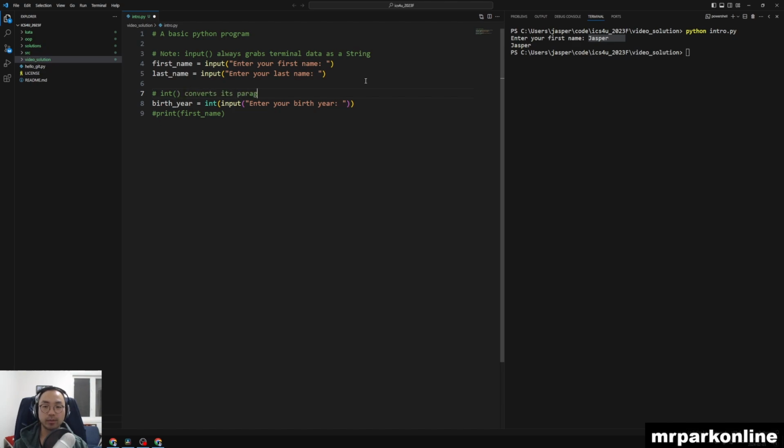converts its parameter, its argument, to an integer. So it's going to grab the terminal data that we assign here and try to convert it to an integer. So let's see what happened. Let's run this code. I've saved my code.